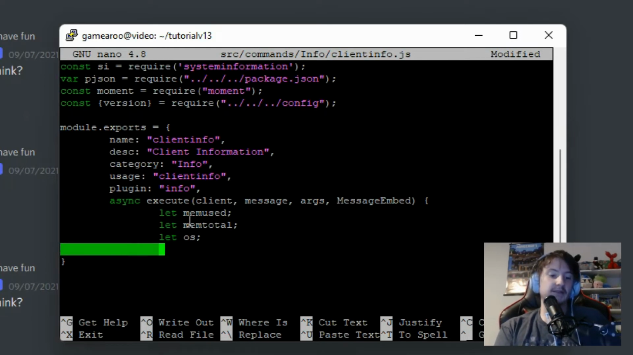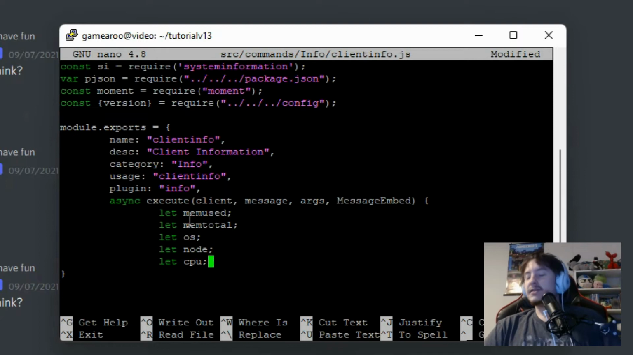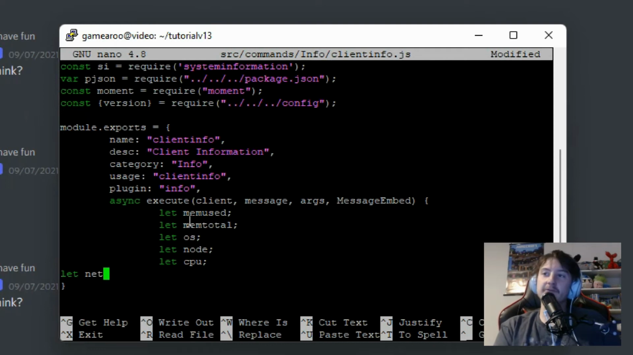So we'll do let node. That will be the node.js application. Let CPU. That will be the CPU of the system, such as how much CPU. Actually, no, I don't think we actually use that. But CPU would be CPU usage. So, actually, no. It would be how much the system is using and stuff like that. It would be everything of the CPU. Net will be the network, I believe, if I remember correctly. I need to tab that over.